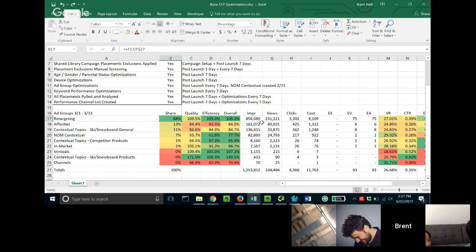Another thing you have to think about is the share. So, for example, in this campaign, over this time period, we're driving the majority of impressions based on retargeting. In this case, we were fine because retargeting was driving the majority of impressions, and it also had the highest overall score. Entities and contextual topics were doing far less well than retargeting, and since they were a relatively small share of the overall delivery, we need to optimize them. So this one obviously is easy to optimize up, easy to optimize down.